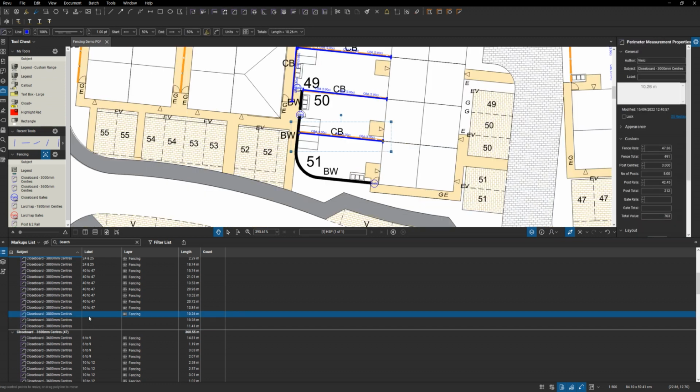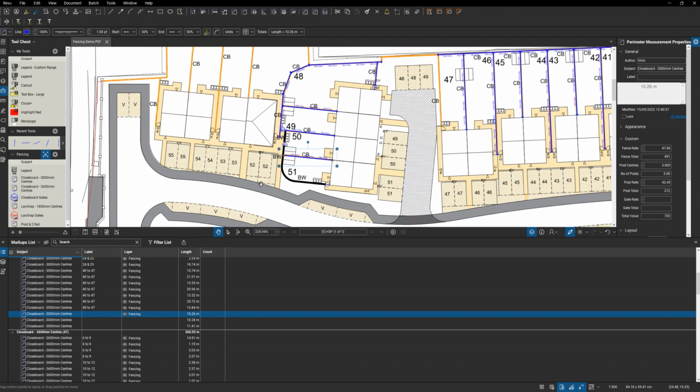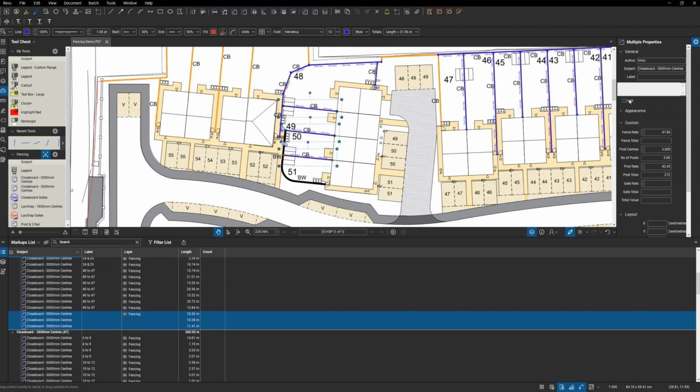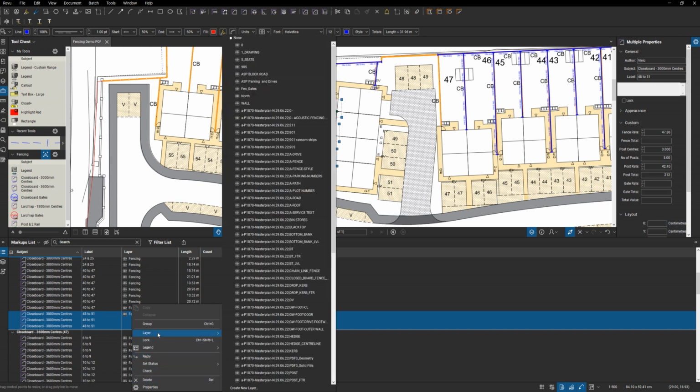Okay, so something strange going on here. We'll sort this out. But you can see once again, the layer hasn't been brought forward. It's been brought forward on one, but not on the other two. Very strange at the moment. I will sort that out. But here we're going to put these down to plots 48 to 51. And I better put the layer in as fencing.